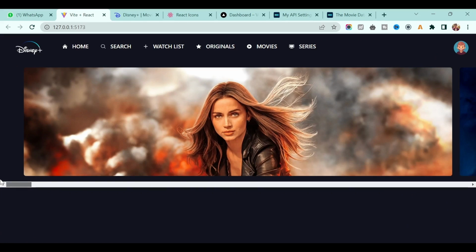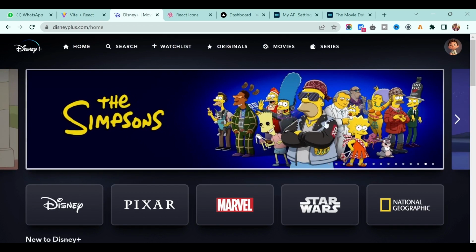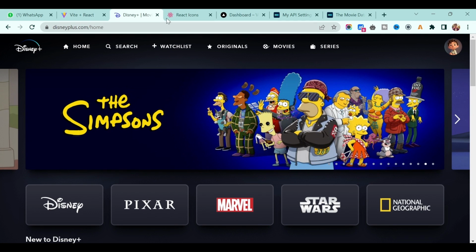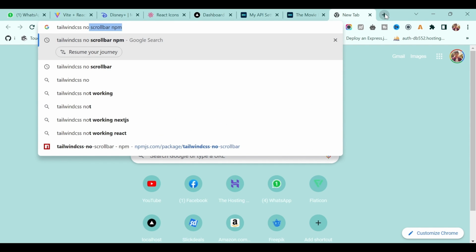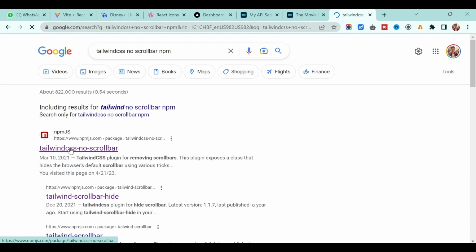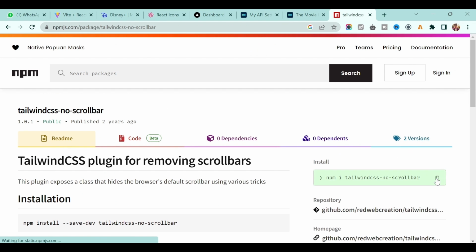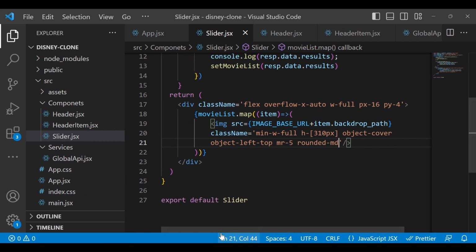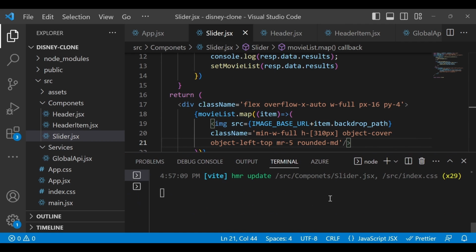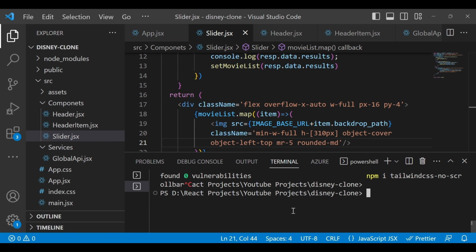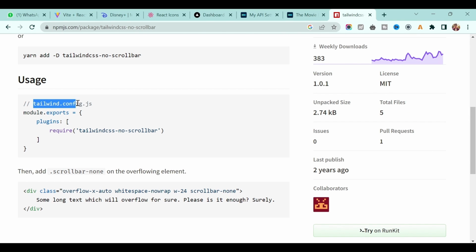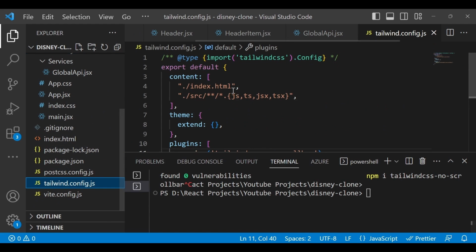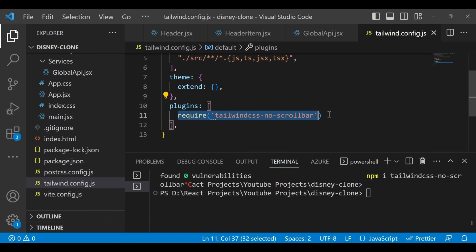Now I don't want this scroll bar. If you see this in the application, it doesn't have a scroll bar, but instead we have the buttons, right? So just type Tailwind CSS no scrollbar npm, and you will see this npm library. Just copy this one, paste it in your terminal and execute it. I already installed it. Once you did it, if you see this documentation, in the tailwind.config.js file you have to add this plugin.